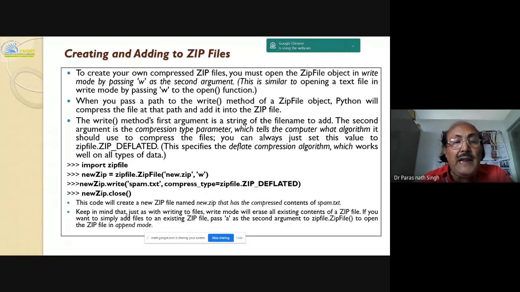If you want to simply add files to an existing zip file, pass A. Yes, again it is good. So the existing files should remain in the zip file, and if I want to add some more files, then open that particular zip file with A mode, so you can append some list of files there. So, okay, fine.